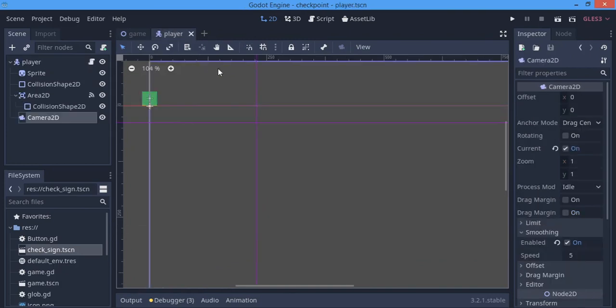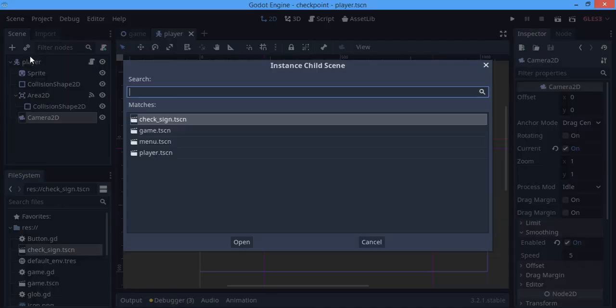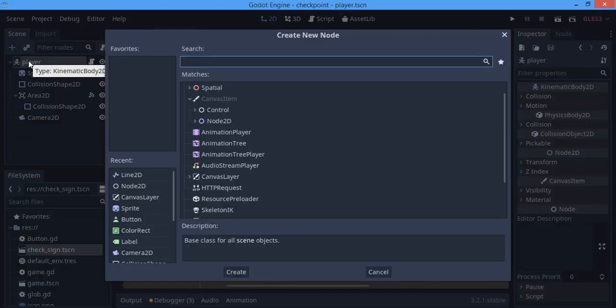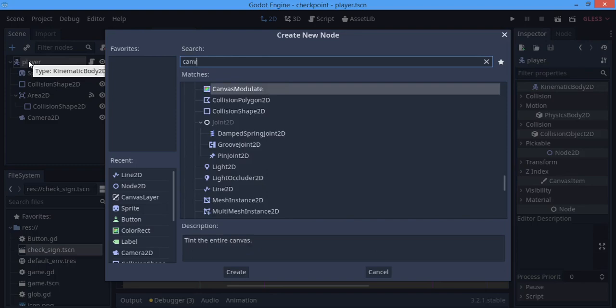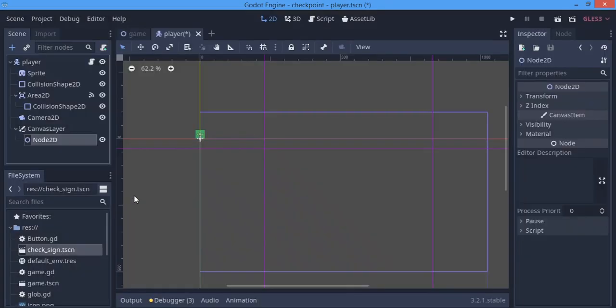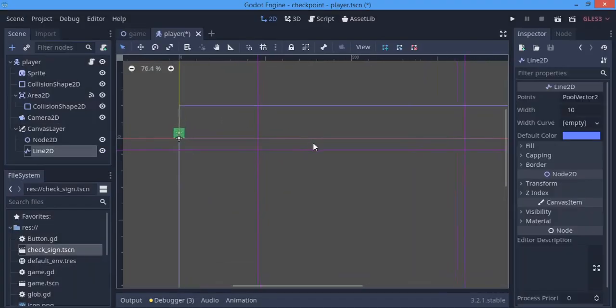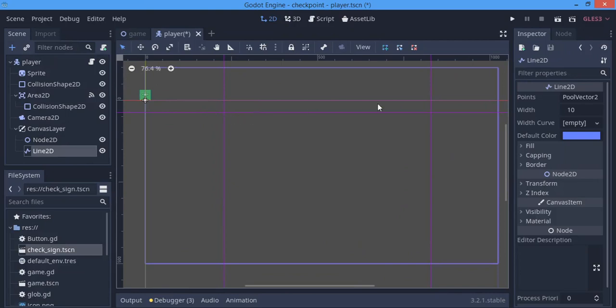I'm just going to close this up. What we need is a HUD for the player. So we're going to go ahead and add a canvas layer. And as a child of this, we're going to add a Node2D and a Line2D. So this line is going to be that line. If you watch the preview, you'll see the line of our minimap, and it was something like this.